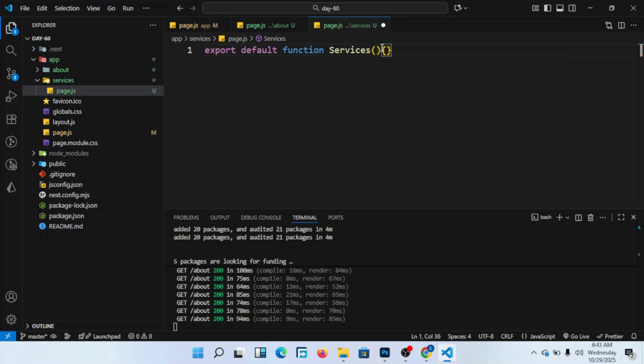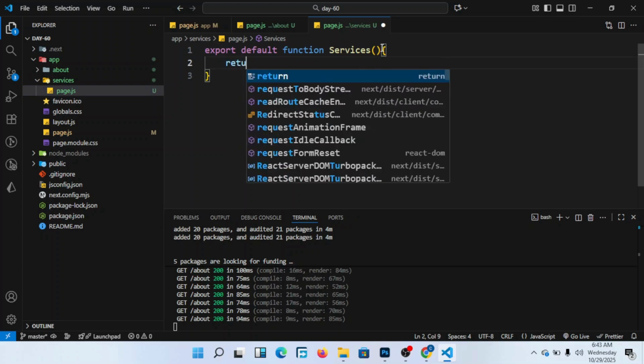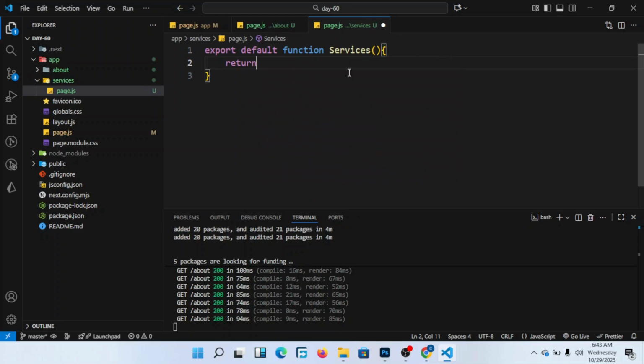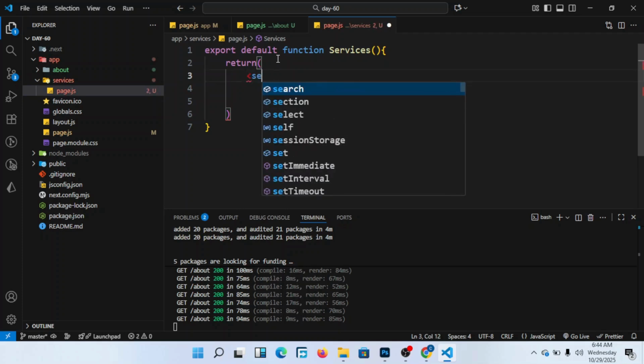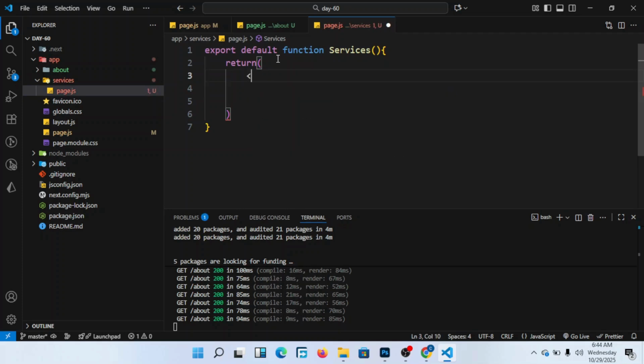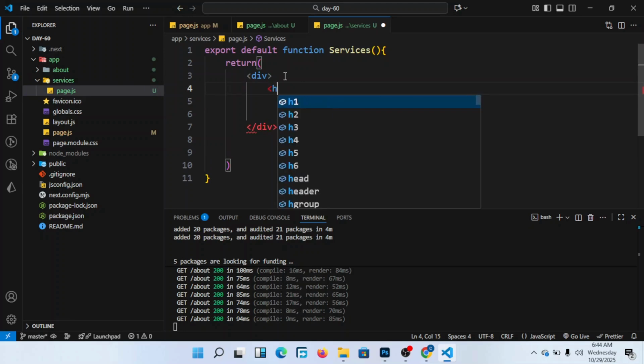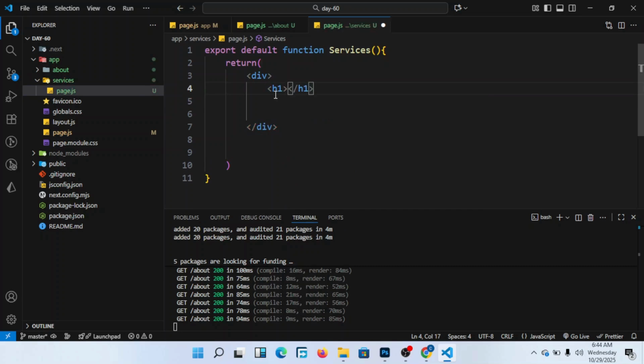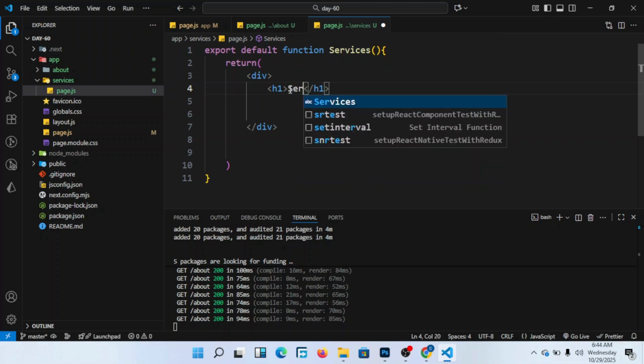Then I open the brackets and put a return like this. Then I open the parentheses. Inside here I can maybe put a section, or even just a div. Maybe I can just put a div. And when I do like this, I can put a heading one tag, and put here this services page.